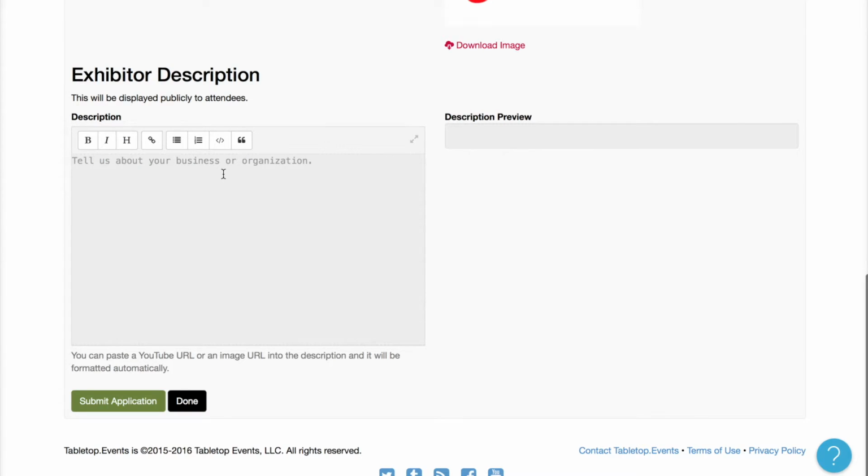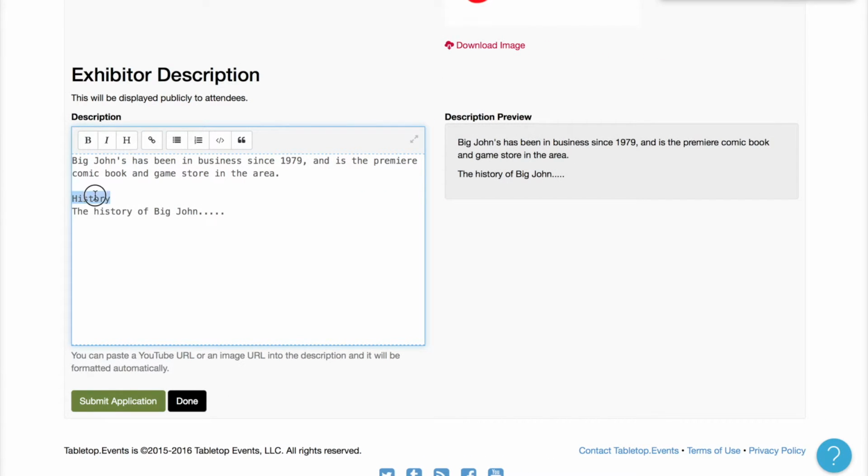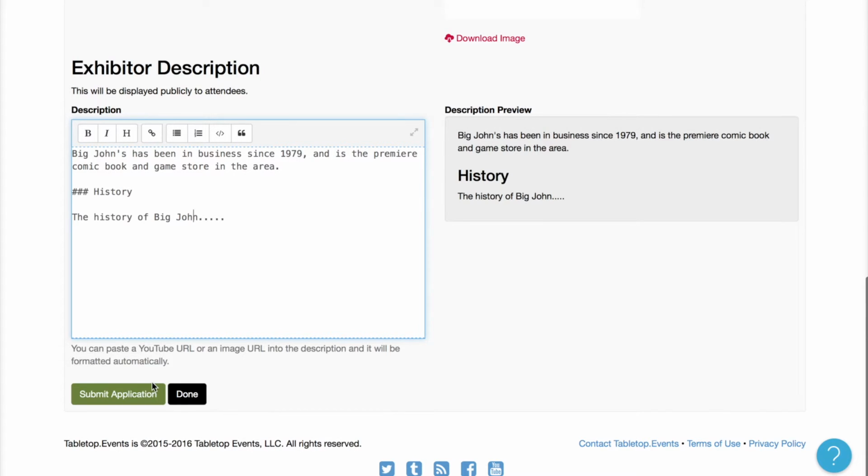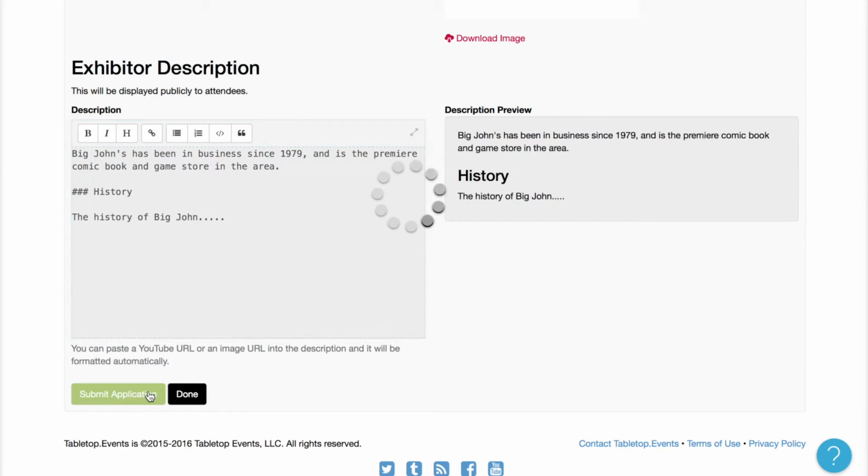So then we continue on here and fill out our exhibitor description. This is the kind of thing where they could copy and paste something out of a Word document or from their website. Big John, they want a history section, and so they say that's a header, and so it will show them a preview with the header and all of that kind of stuff. Let's go ahead and submit our application.